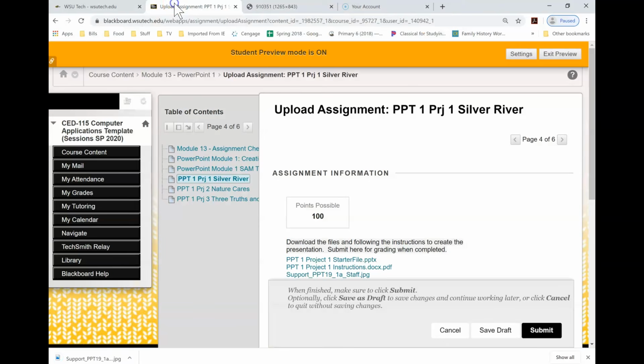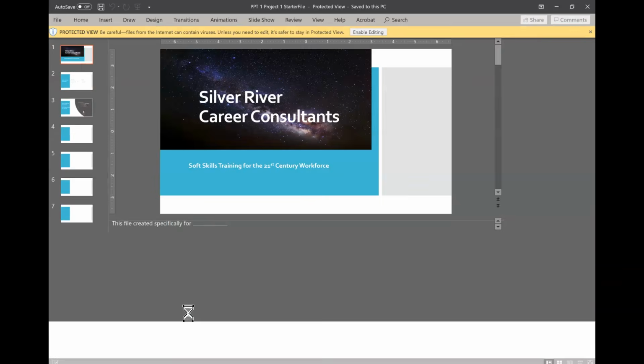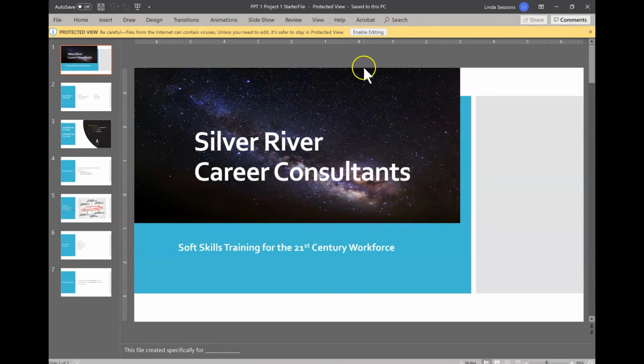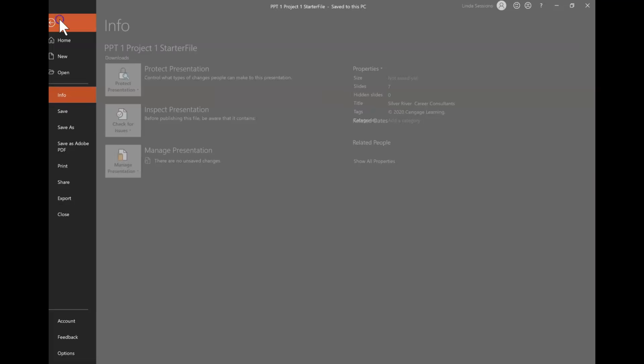Go back to Blackboard. I've already downloaded the instructions and printed them out, so I'm going to click on the starter file. It's going to open up down here in the left-hand corner. I'm going to click on it, and it's going to open up a new PowerPoint presentation. So the first thing we want to do here is enable editing. Then we're going to save it with our last name.